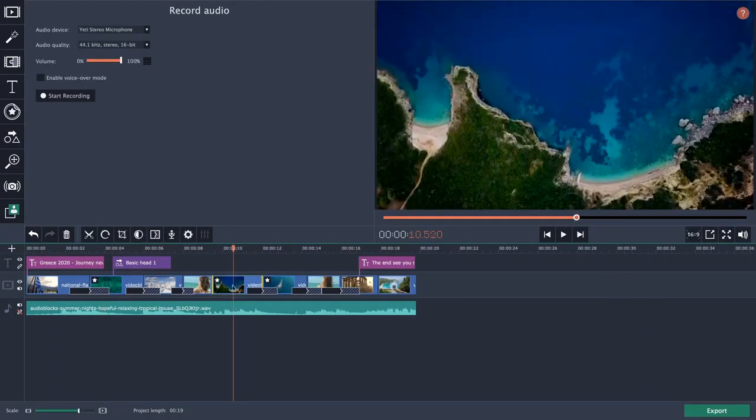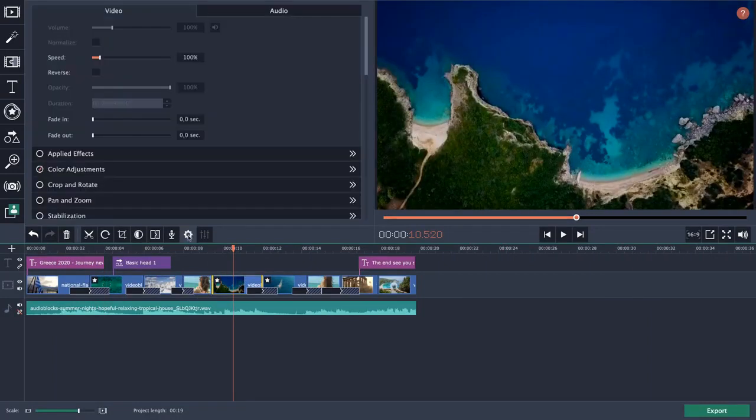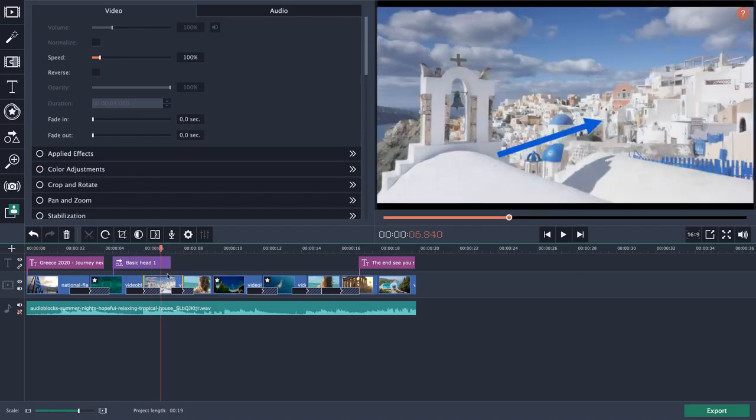So the last thing that I want to show you is this gear icon here, which is the properties. And this is pretty interesting to use because it gives you a lot more advanced things that you can play around with. But we are just going to look at a few of those.